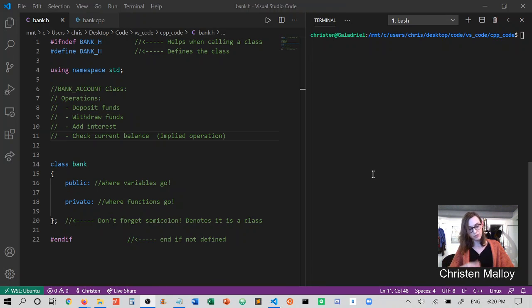So say we wanted to represent something like a bank account. With a bank account, we need to think about what are all the different factors involved with representing a bank account. Well, we'd probably have to think about some variables. We probably need to have a balance. We probably need to check that balance. We probably need to be able to do some operations on that balance.